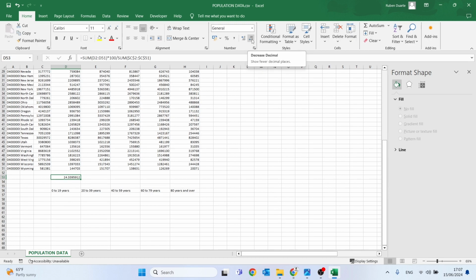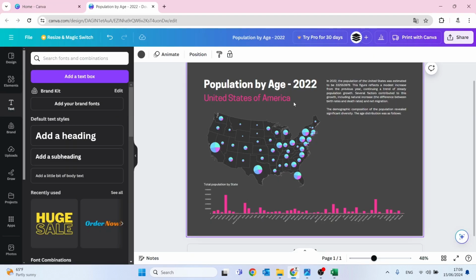Let's decrease the decimal here to 24%. Then we just drag it like this. So we have 24, 27%, 25, 20, and 80 years and over are only 4% of the population in the United States of America. Okay? What I like to do now is to use these percentages and use it right there on my infographic. And I'm going to do this only on Canva.